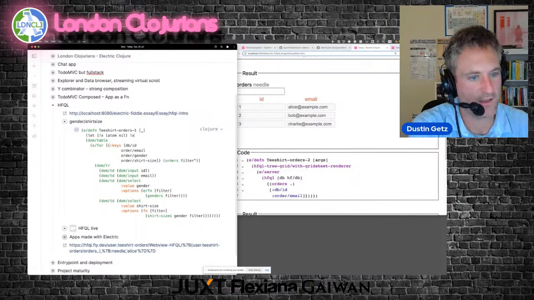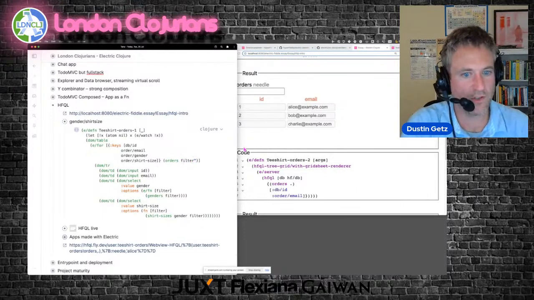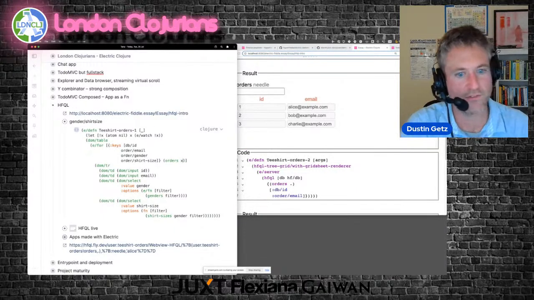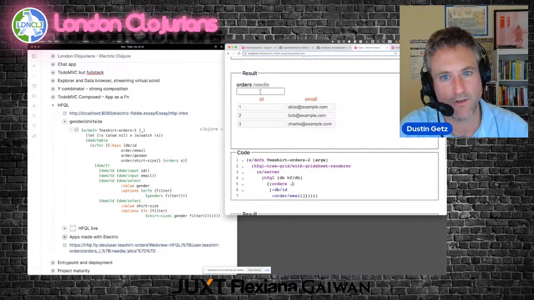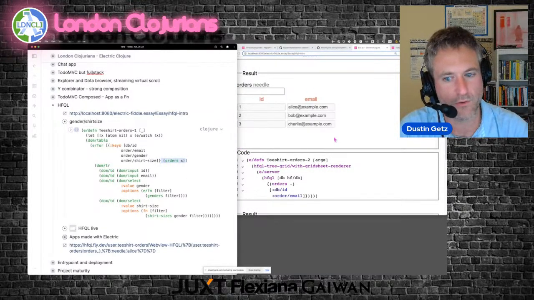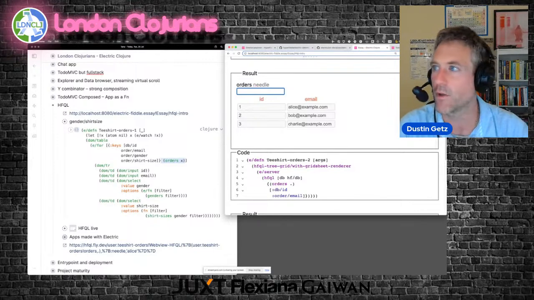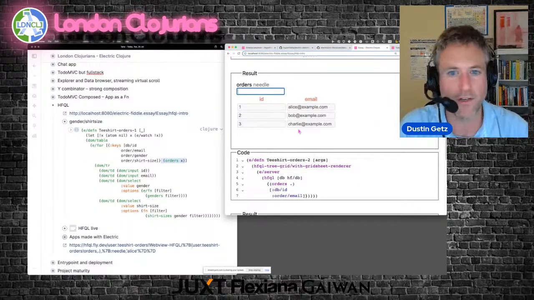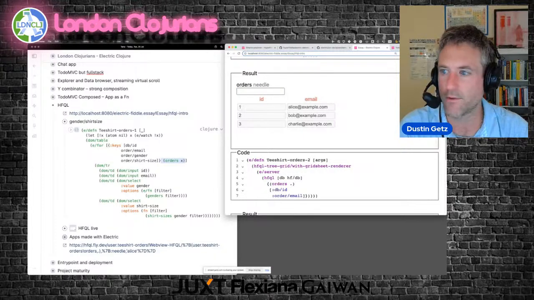We need to say the reactive reference is derived from the atom. So we do this. And then we say orders is dependent on x, and that's all there is to it. Now, when we type into this atom, it'll rerun the query on the server. I unfortunately can't demo it because I didn't finish wiring this example together for you today. So you'll have to trust me.